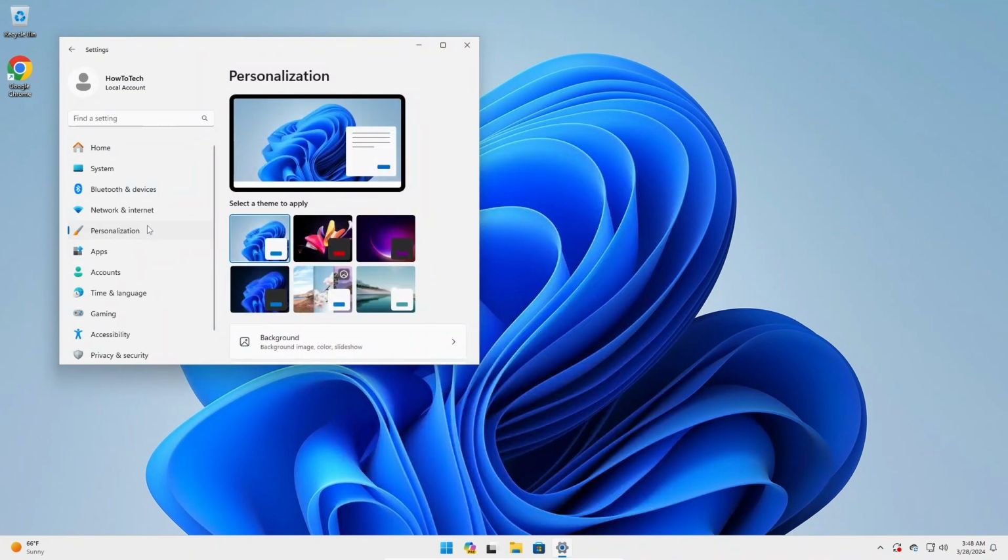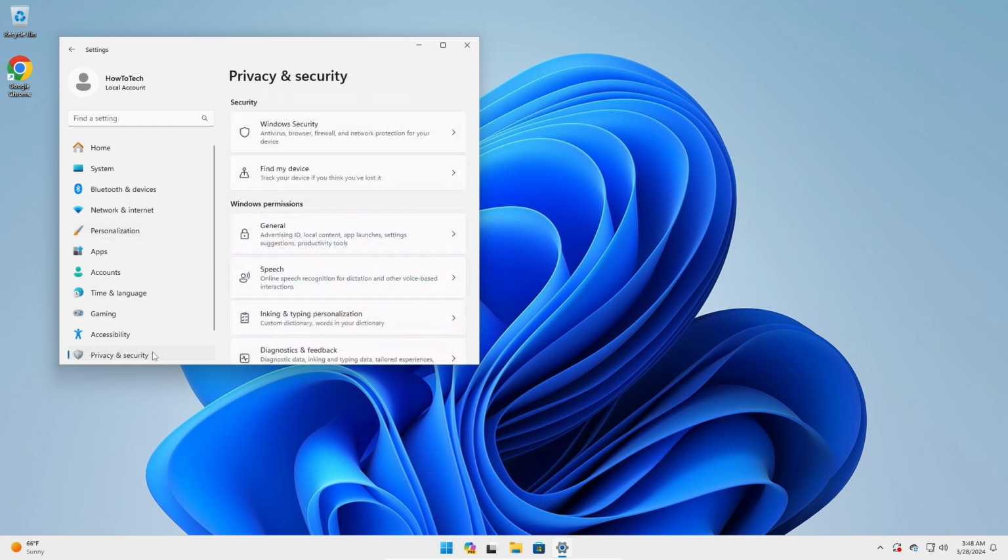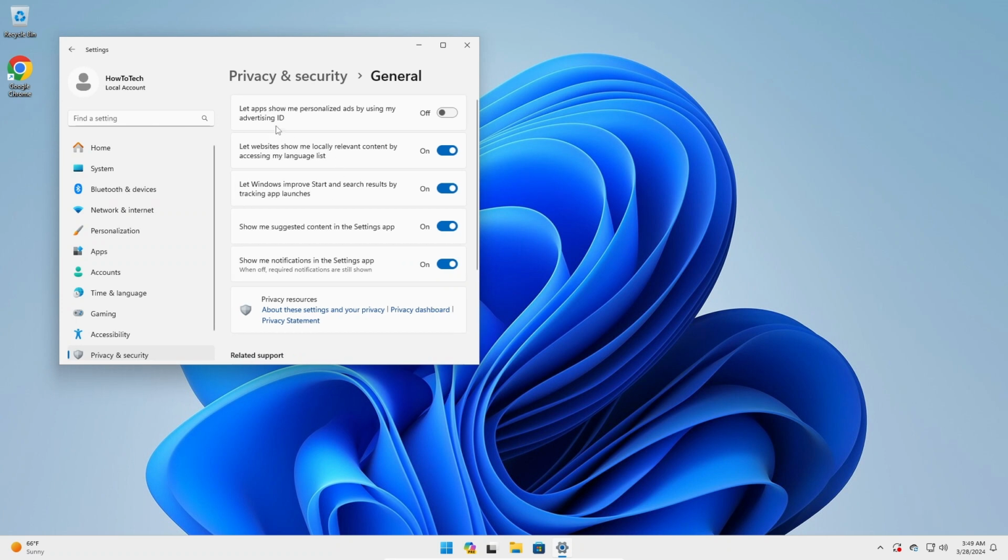Now the next setting is for privacy and security. We click on privacy and security and click here on general, and here it says let apps show me personalized ads by using my advertising ID. So make sure you turn this off, and now there should be no more personalized ads based on your advertising ID. If you don't want that, so for me this is disabled because I don't want that. And let's go to other settings.